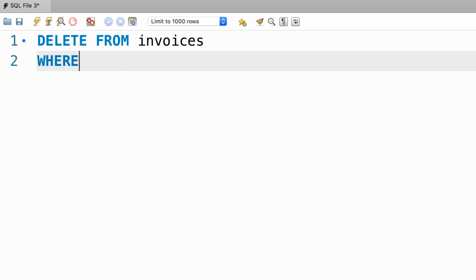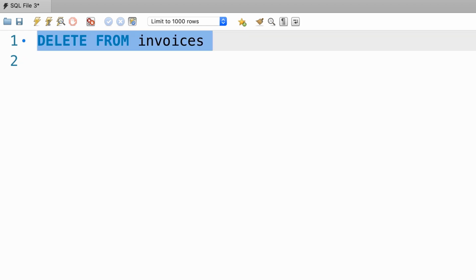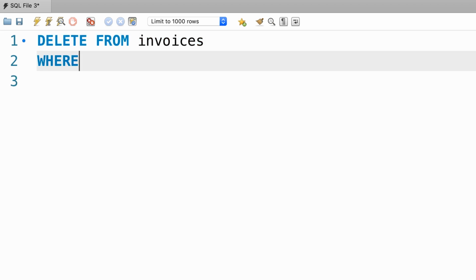Now, optionally, we can add a search condition to identify the records we want to delete. If we don't write this WHERE clause, with this statement, we'll delete all the records in this table. And obviously, that's very dangerous. So be very careful when executing this statement. Now here, let's say we want to delete the invoice with the ID 1. So WHERE invoice_id = 1.